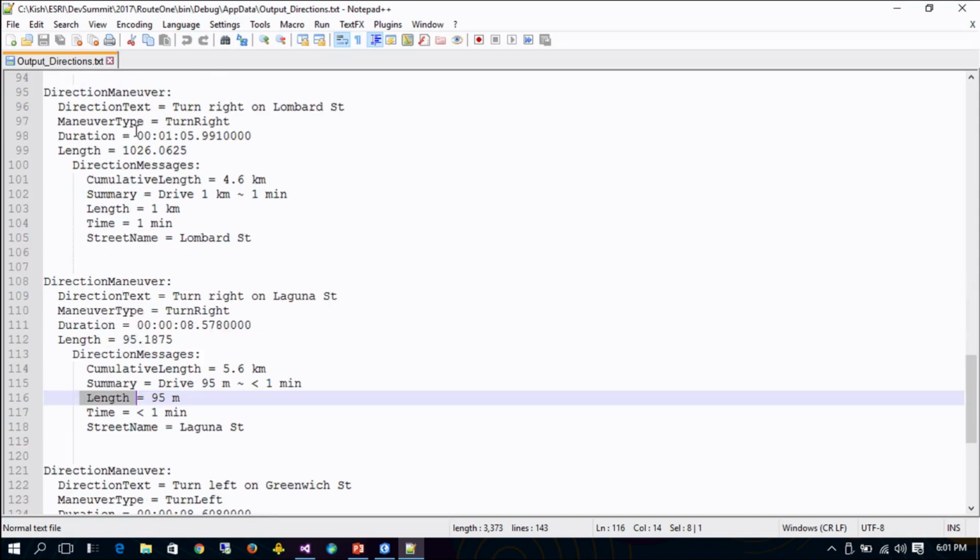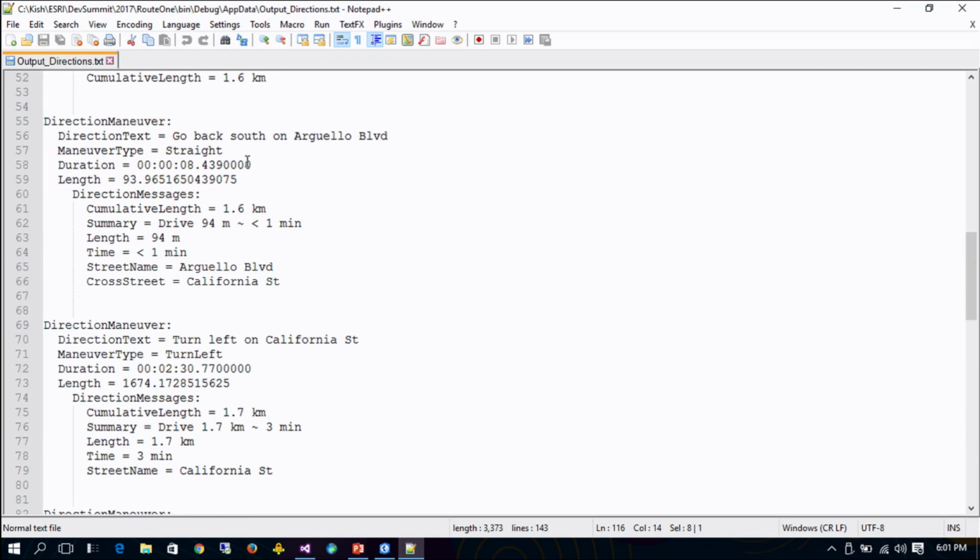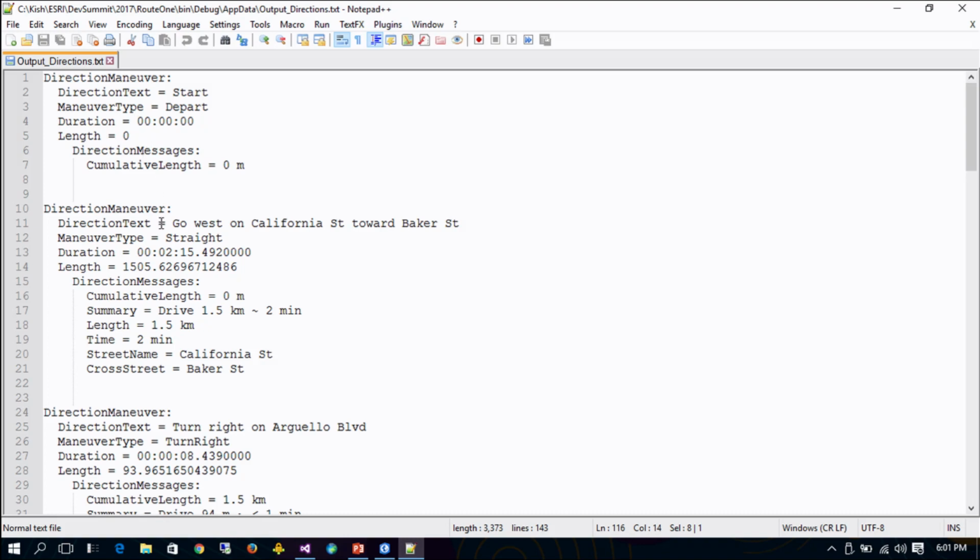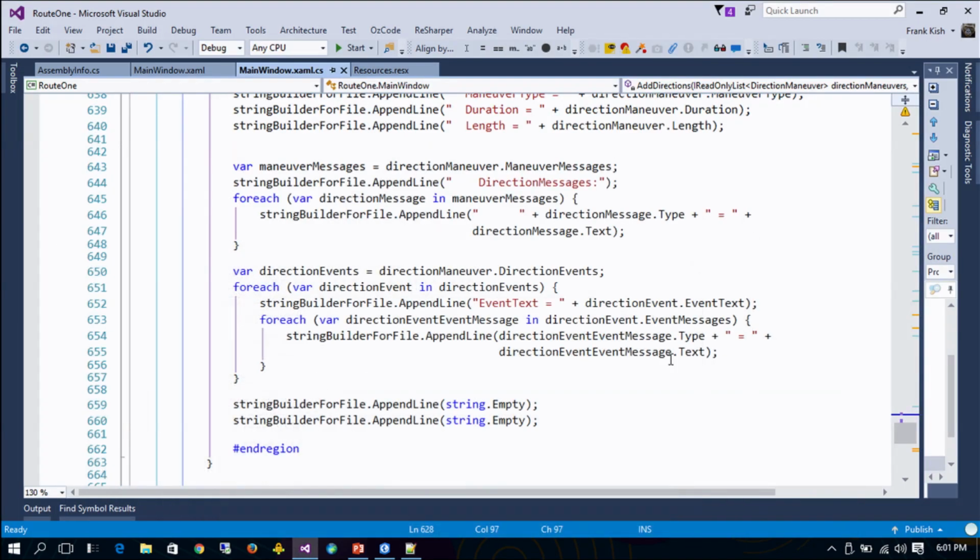So as I said before, we have direction maneuvers, but we also have these other parts, such as this is the text I showed, but we also have other properties. Once we get down to the direction messages, we get these smaller bits of information like summary and length that you could provide to the user depending upon what you're trying to show them.